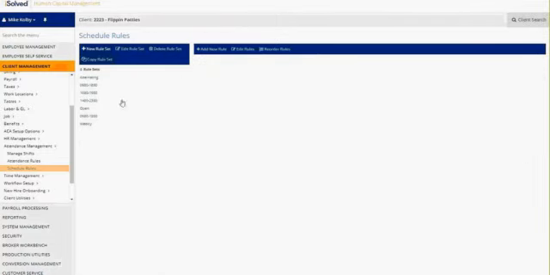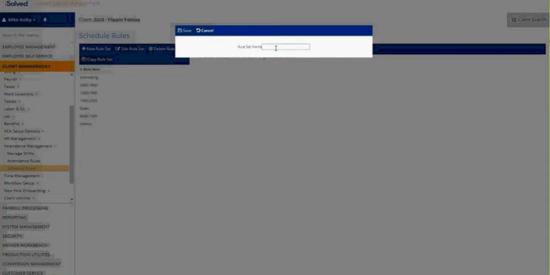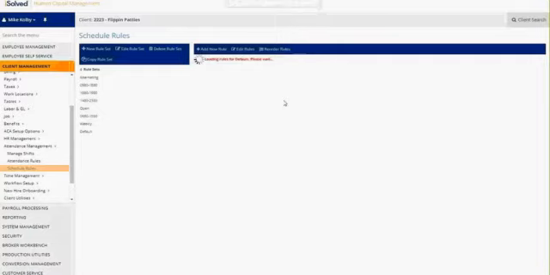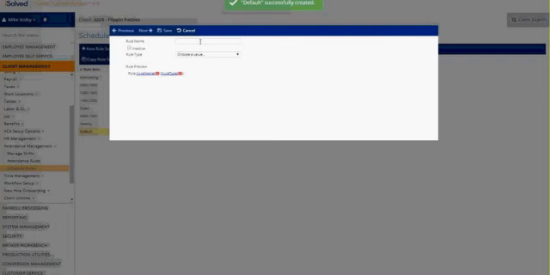you'll see a familiar layout. If I want to create a new schedule rule for employees, I simply click on New Rule Set, and I can call this one maybe default. Okay. Add a new rule.